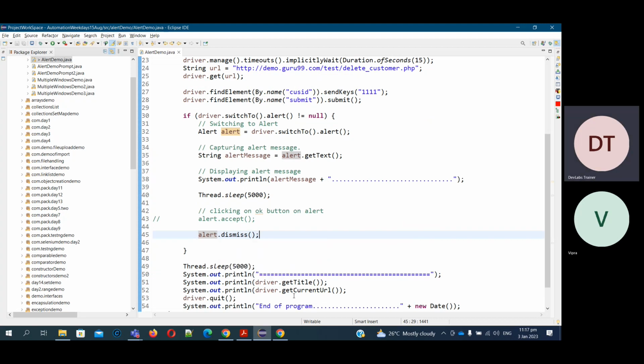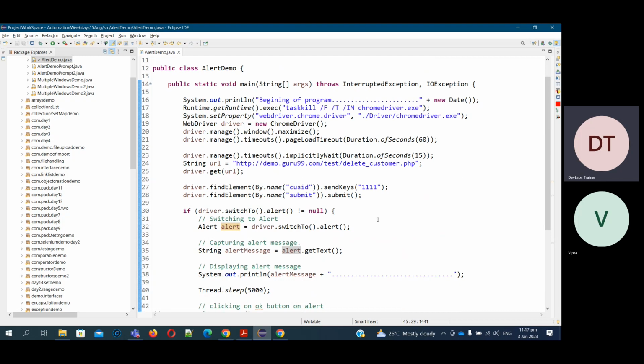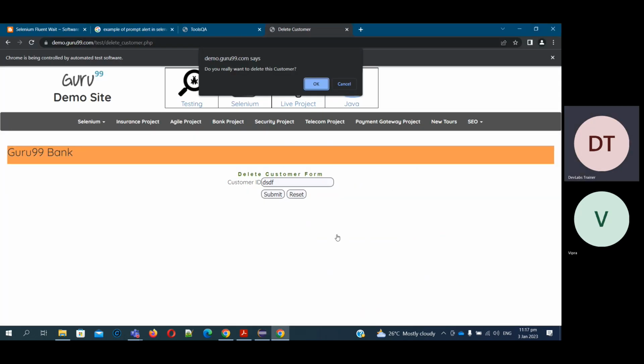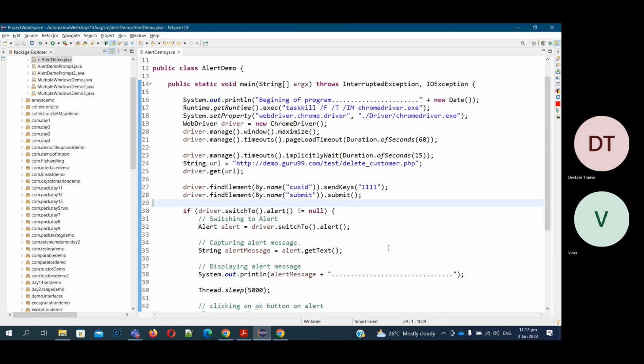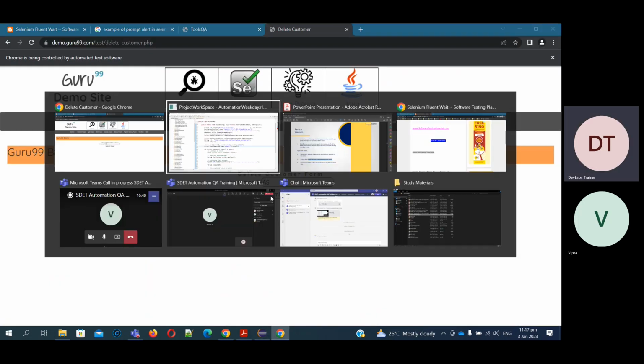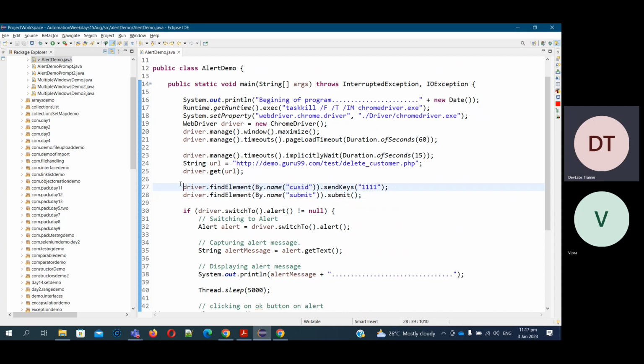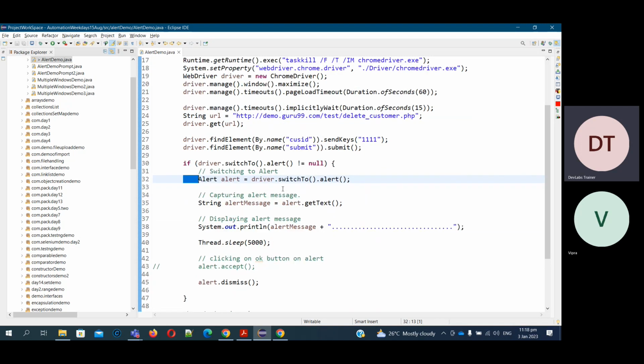And then these are the normal programs. Let me run this. You see what I'm doing here, line number 27 and 28. This is a field where I'm typing something in the customer ID and then clicking on the submit button. Only two things I'm doing here, and then when the alert is present, it will handle the alert. Everything is based on this part. The main part is driver.switchTo().alert(). Every time we don't want to write so long.